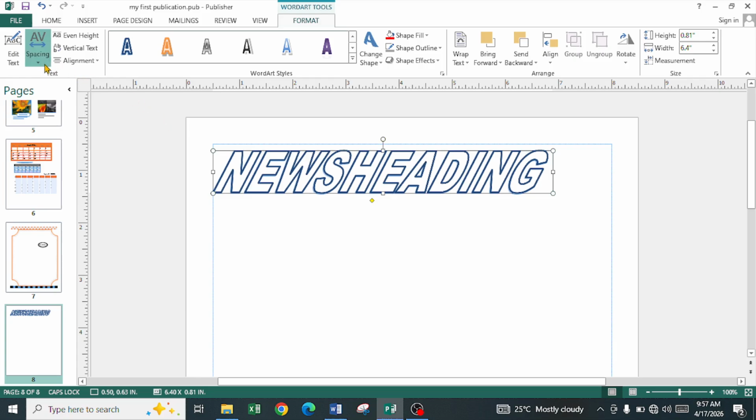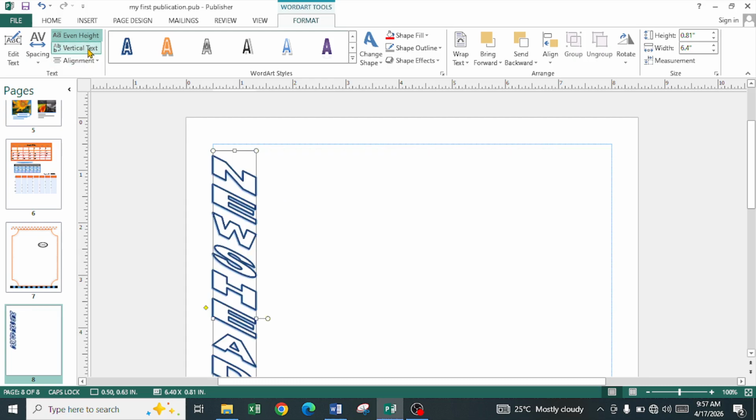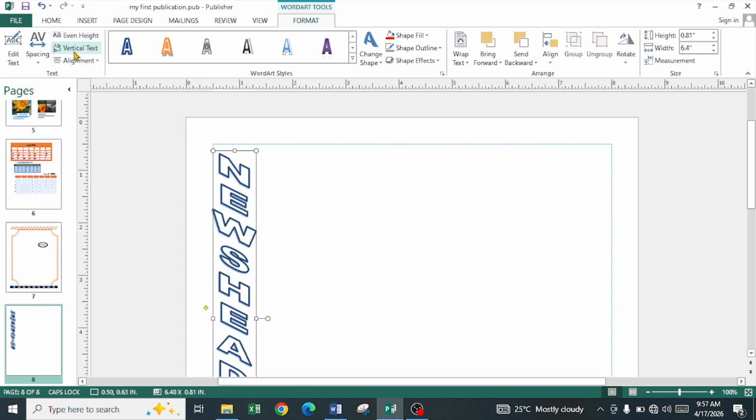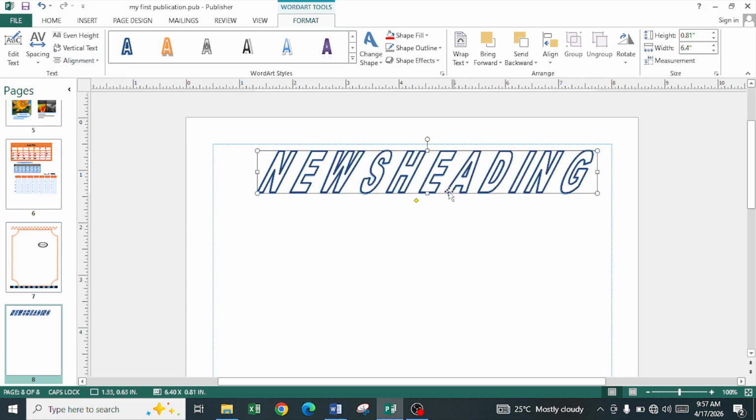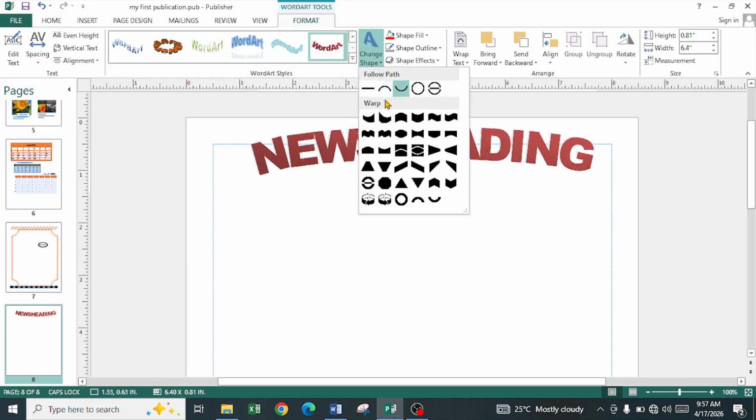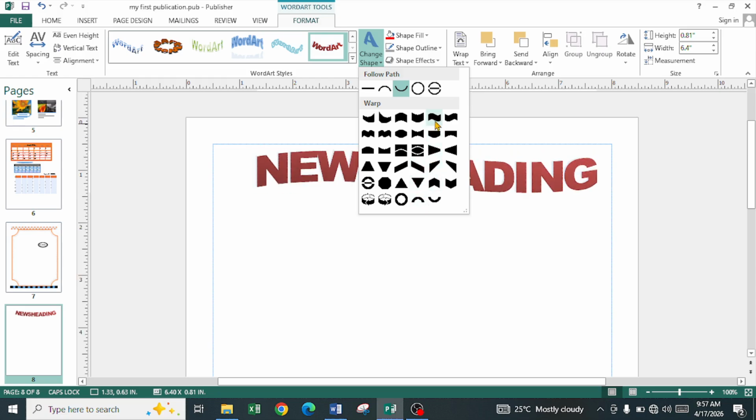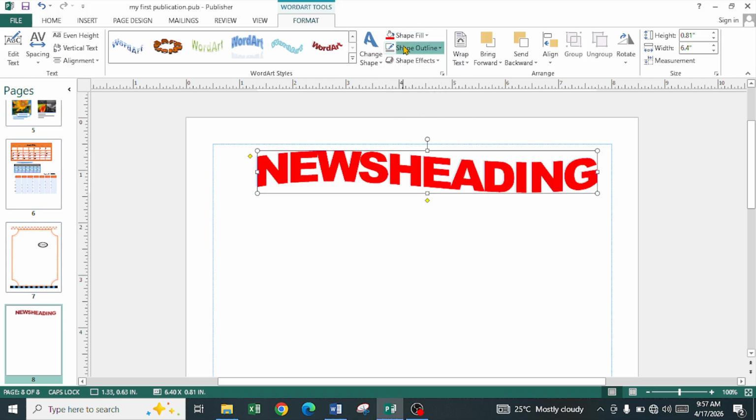And if you want to give spacing, all you need to do is come here and adjust the spacing. You can see as I'm clicking it, it's adjusting. Now the alignment is in center. If you want to make it left align, it's going to be left align. If you want it to be center, you select the center from there. You can change the word art style from here, and you can change the shape from here, and you can change the fill color to any of these colors of your choice, and this is the outline color. And change it as well.